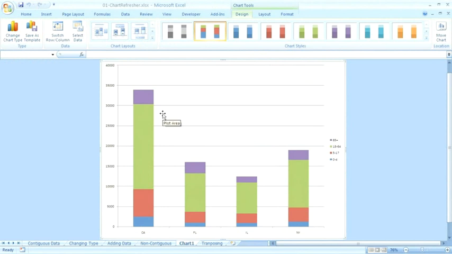Okay, so that's it. Very easy to create charts. Remember, select your data and type Alt F1, choose a new chart type, and then move or resize as necessary. I'll close this file.